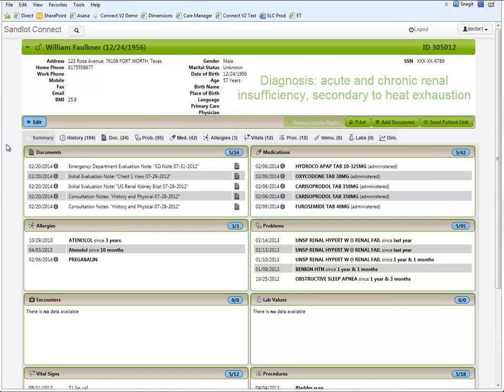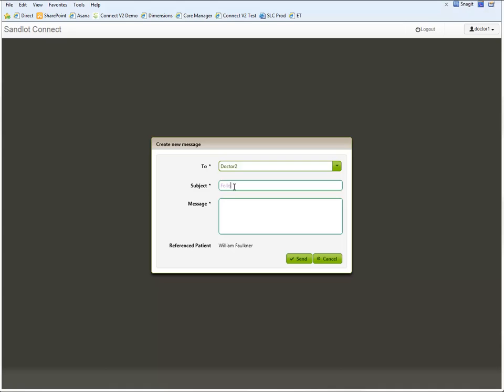Mr. Faulkner was admitted for stabilization and scheduled to follow up with his PCP and cardiologist, who were identified in Sandlot Connect, allowing smooth transition and coordination of care.